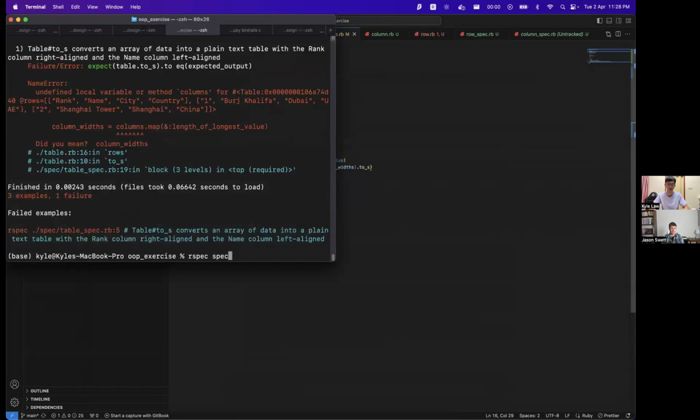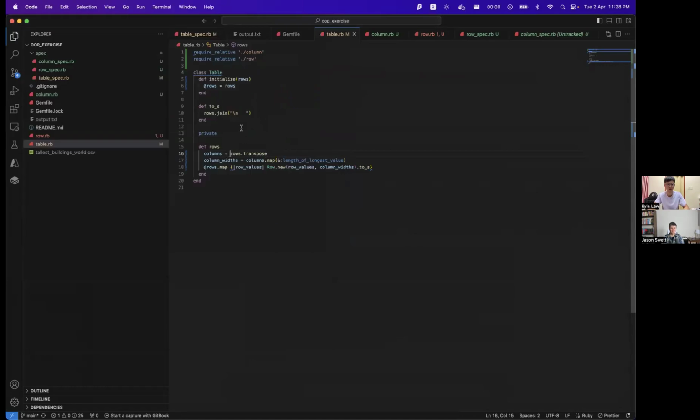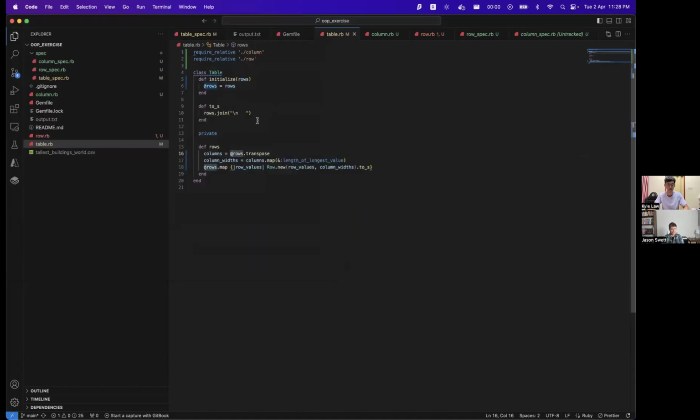Try again. Hmm. Oops, something is wrong. Infinite loop. This is because I tried to call rows. Okay, the row parameters. Okay, cool. So we can map that. Well, no, we have to make a new column for each column. So we'll have to do like rows dot transpose.